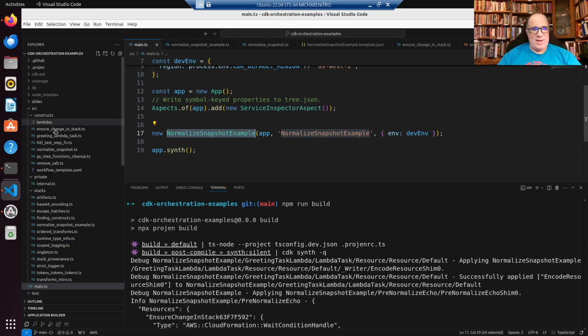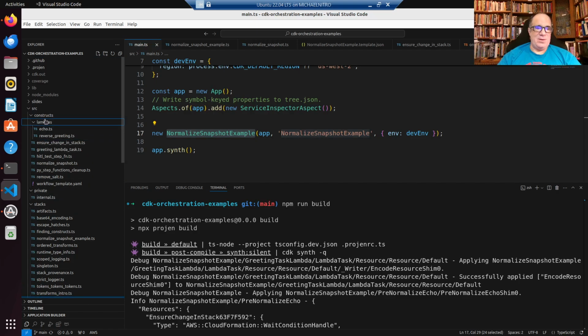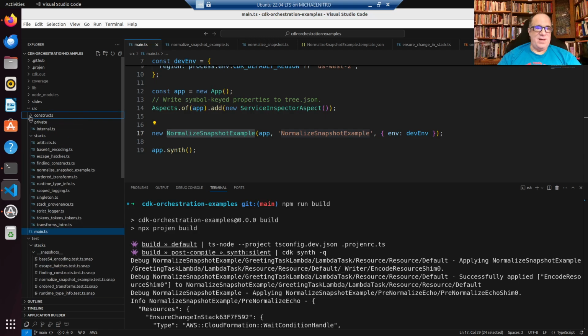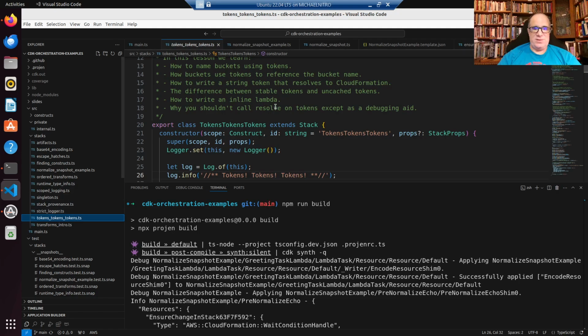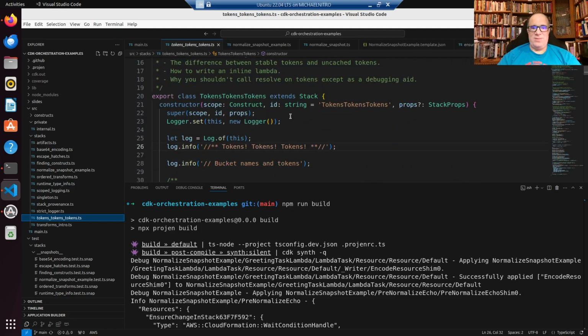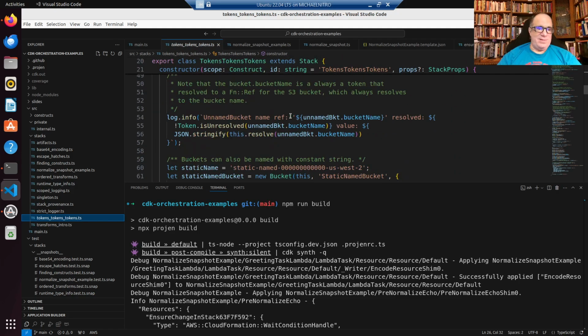When I organized this project, I created a constructs directory, and these are all the constructs that I'm using. If any of them have inline Lambda code, that goes here under lambdas. Down here, I have private, which just has the namespace that I use for runtime type info. I already did a video on runtime type info. And then here are the stacks that I use for the lesson. For example, for the tokens lesson, here is the stack, and it has a link to the video, and I'm starting to add those now. And then here's all of the code.